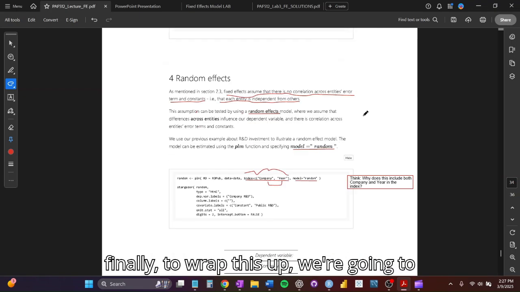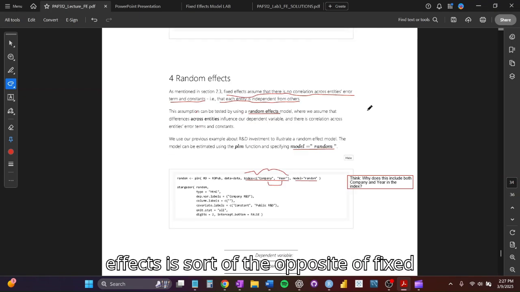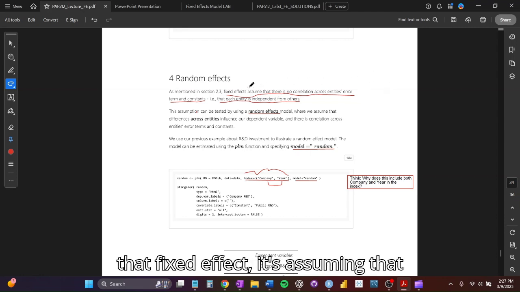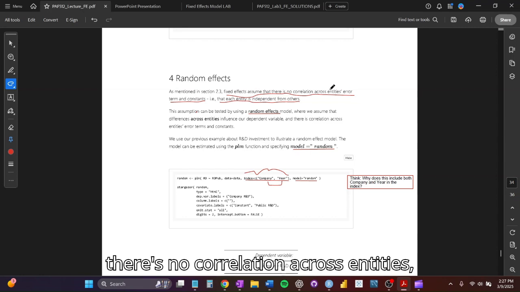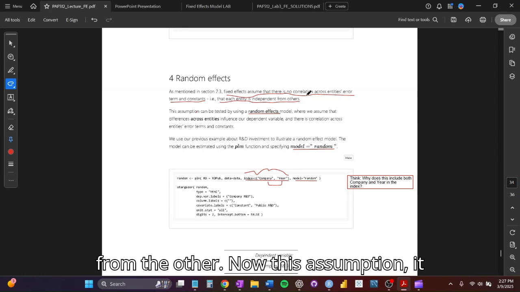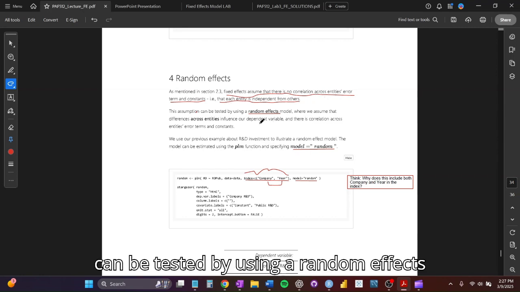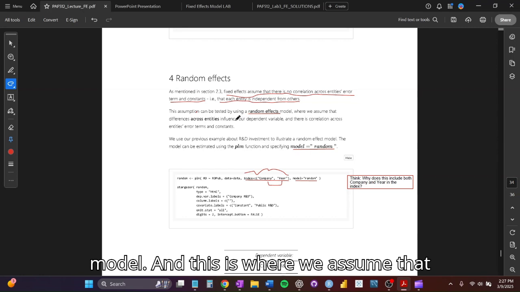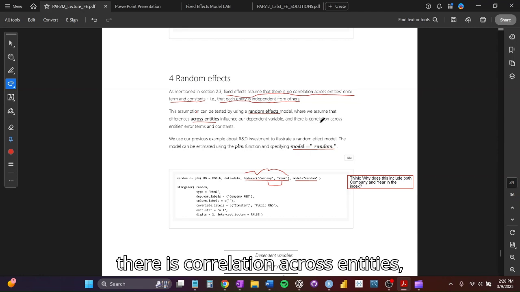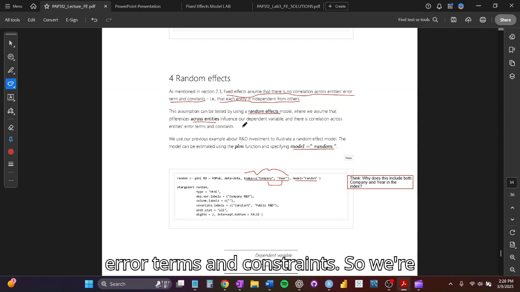Now, finally, to wrap this up, we're going to be doing the random effects. So random effects is sort of the opposite of fixed effects in that we know that fixed effect is assuming that there's no correlation across entities, error terms, and constants. Again, we think that each entity is independent from the other. Now, this assumption can be tested by using a random effects model. And this is where we assume that the differences across entities influence our dependent variable, and there is correlation across entities, error terms, and constants.